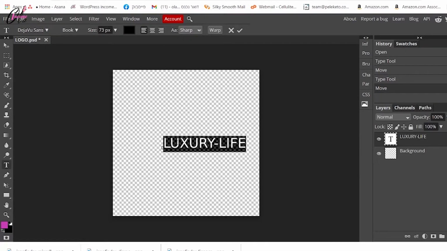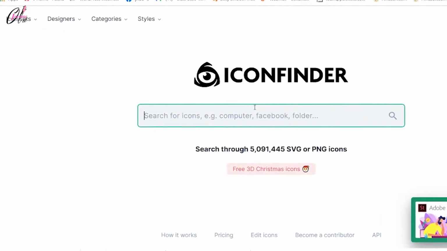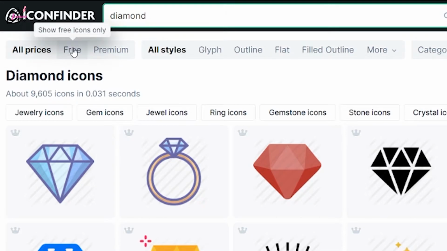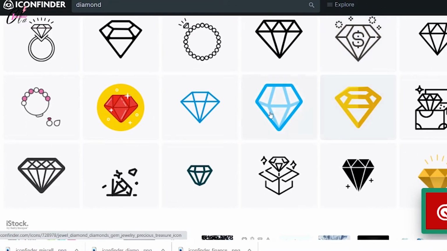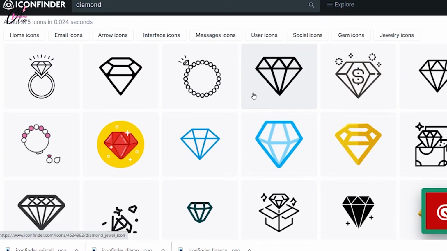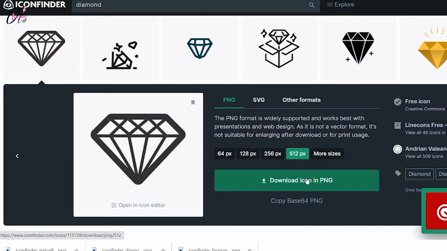Now let's find our icon. For this we can use a free website called Icon Finder, which also will be linked in the description of this video. So go to iconfinder.com and type in the search box whatever icon you have in mind. And for luxury, usually you use a crown, or people like to use a diamond. So let's type diamond. And here we choose free. And now we can choose any diamond we like. I would suggest don't go with too many colors. Let's keep it clean. So this diamond looks pretty nice. Click on that and then download it as PNG.